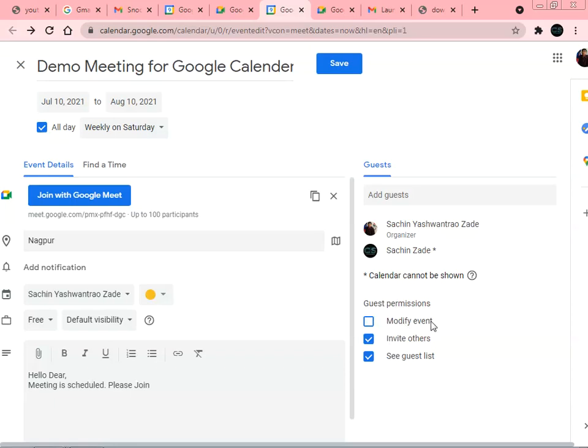So the first one is the modify event, which means a guest can modify the event. Never check this option, because if you are setting that a particular meeting is going to be executed on the 10th of July at 5 p.m., and your participant modifies it, that will reflect in the meeting schedule. So please uncheck the modify event.